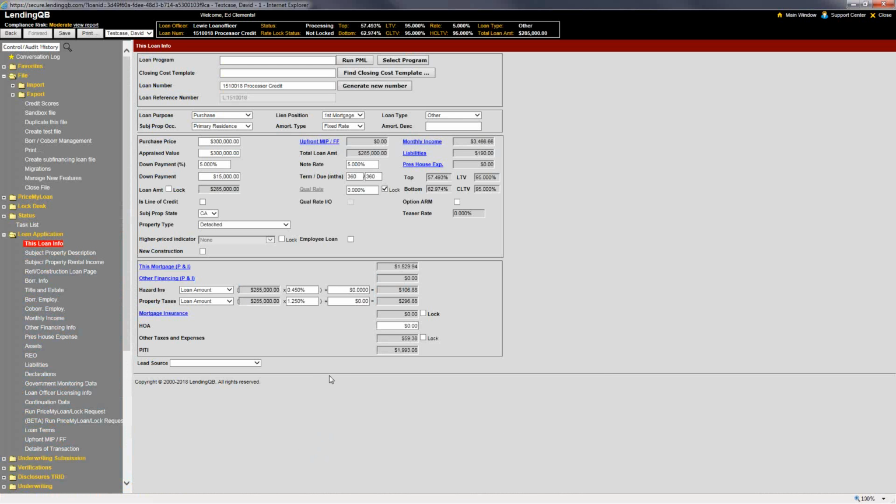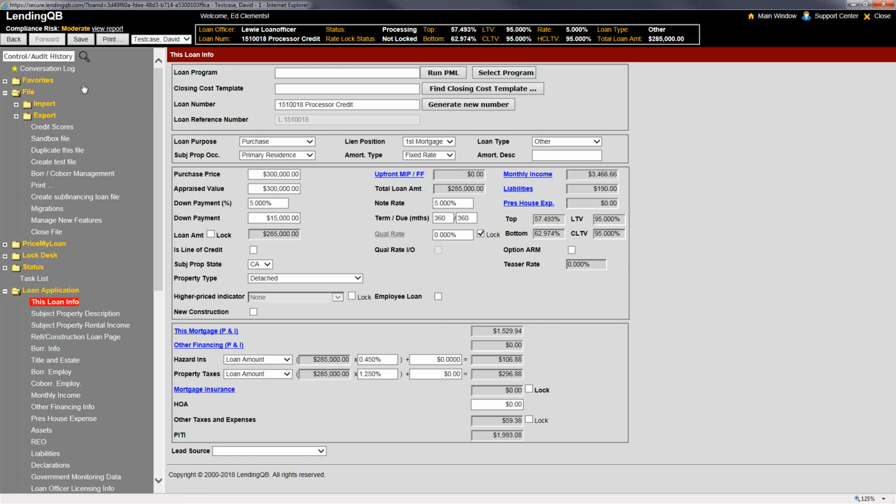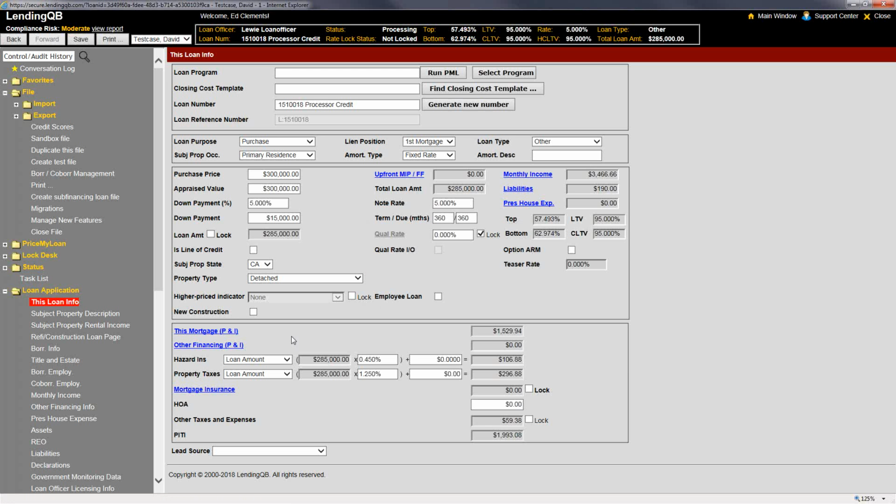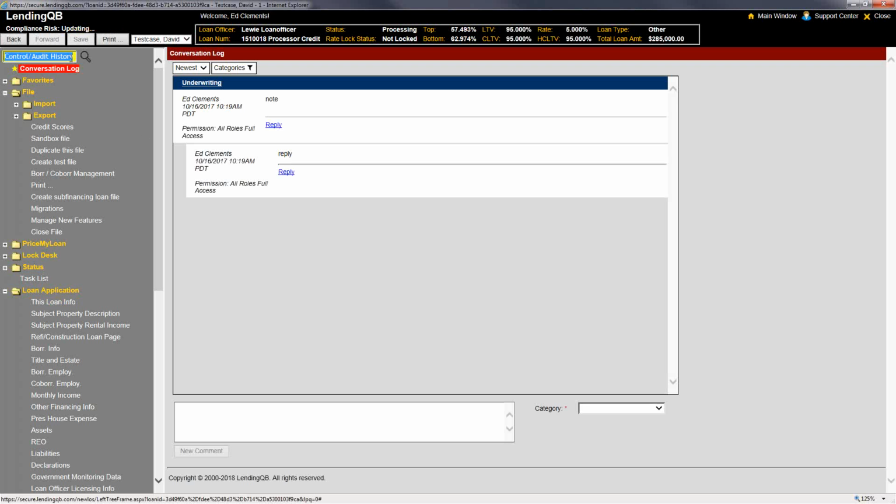Well, one thing I want to start with is up here at the top, it says conversation log. Let me clear this out. Okay, so the conversation log, this is where you would, if you want to send your underwriter or maybe your processor a message, you can use the conversation log here.